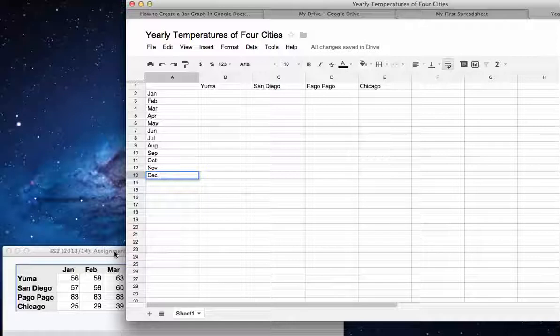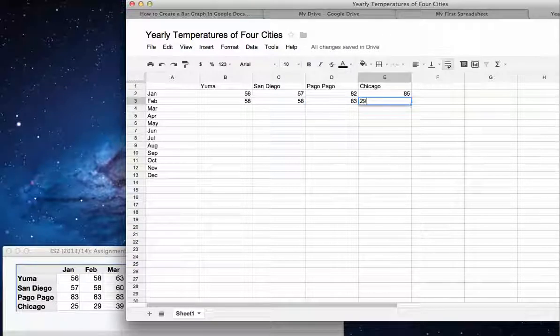Now, I'm just going to do the first few months and you'll see what's going on. 56, 57, 83, and 25. 56, tab, 57, tab, 83, tab, and 25. Hit return and it goes to the next cell. Right here, 58, 58, 83, and 29. 58, tab, 58, tab, 83, tab, and 29.